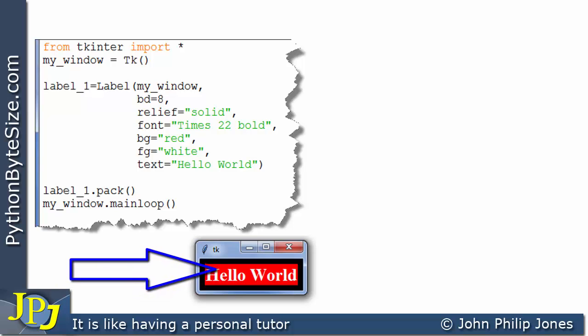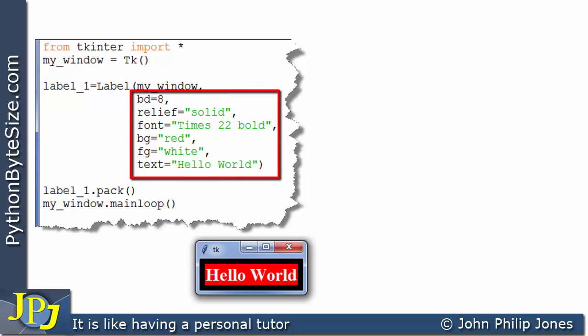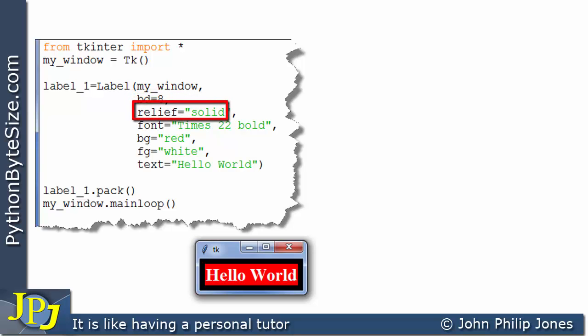The background of the label is red, and if you look at the edge of the label you can see it's got a thick black border. Now the setup of this label has been achieved by these options here, these named arguments. BD, for example, has been assigned 8, and that's creating the border width. The relief is solid, which means that the border is going to be a line, as you can see in the window below. The font, well, it's Times size 22 and bold.